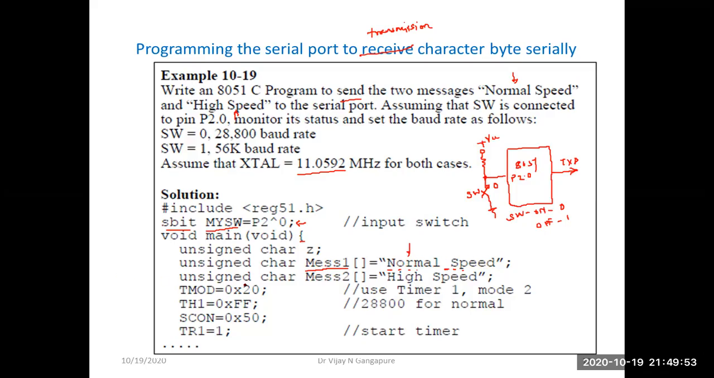Okay, and the second array I am declaring of the same type, that is unsigned char, in which I am storing the second message, that is "high speed". Okay, so that array name is mess2.